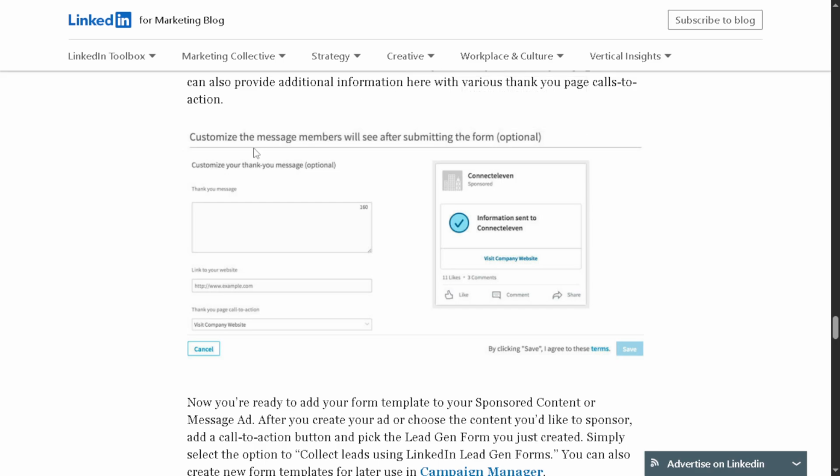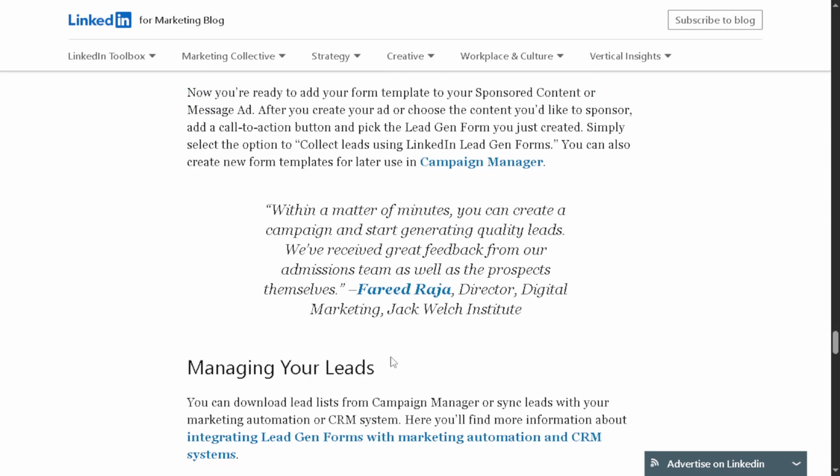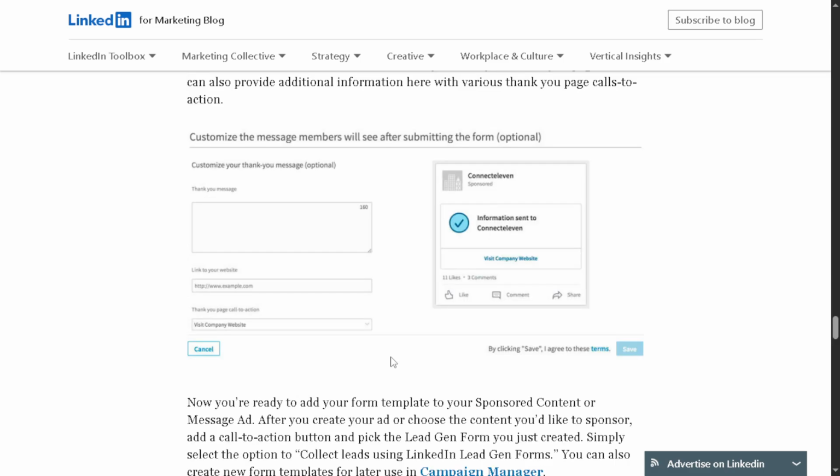Lastly, you'll need to finalize and save your form. Once you have reviewed all your information and are satisfied with how it looks, click the Agree and Create button located in the bottom right corner of the screen. This action will make your form live and ready to collect leads.